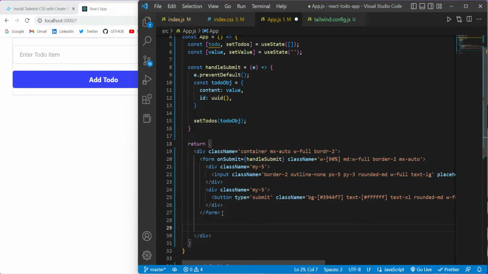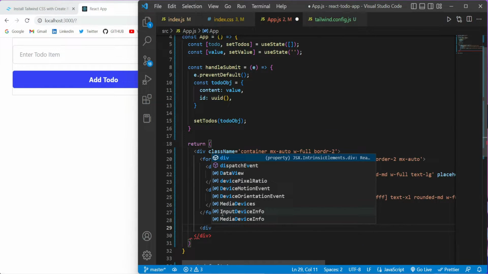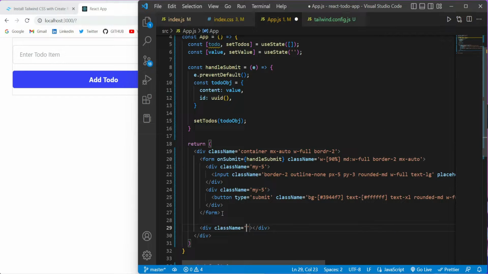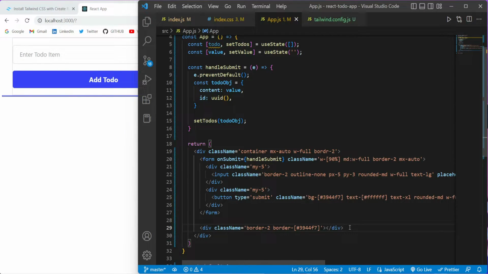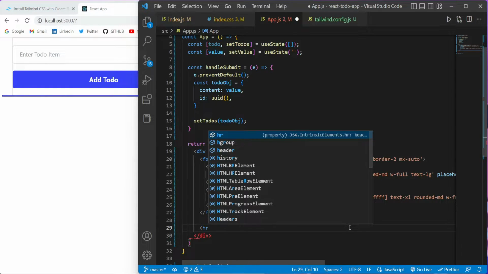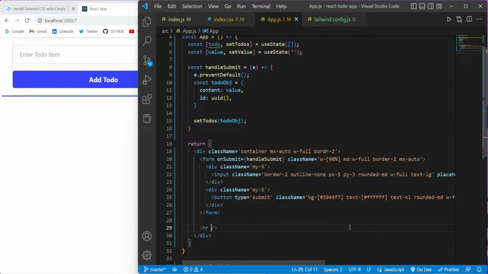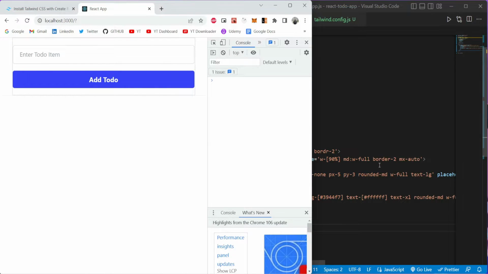add, let me add one div, and we will give a class name of border to border. I will give a random color here, which will be 3944F7. Okay, this is the border which we have got. Or instead of this border now I can simply use the horizontal line tag.